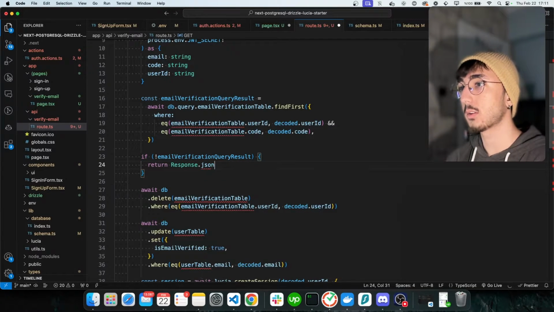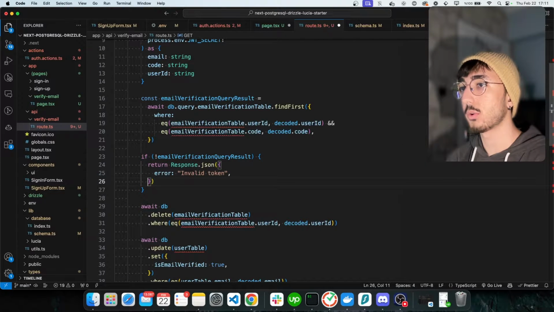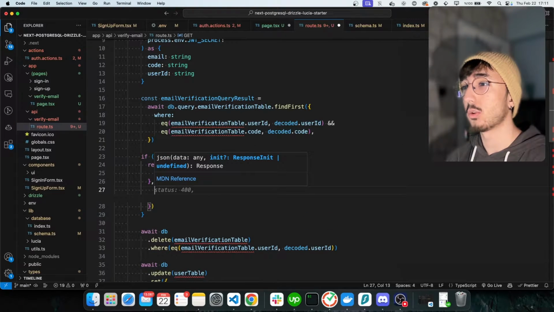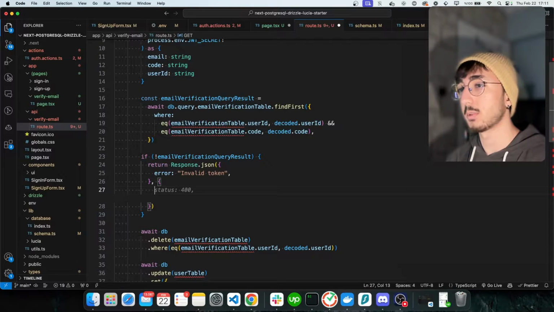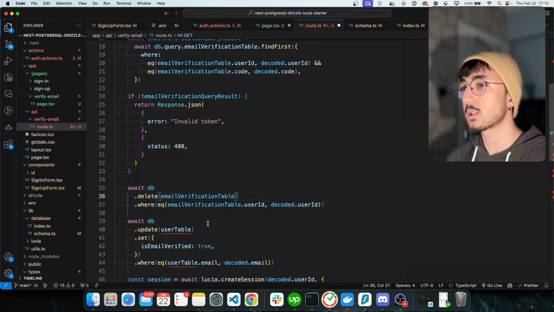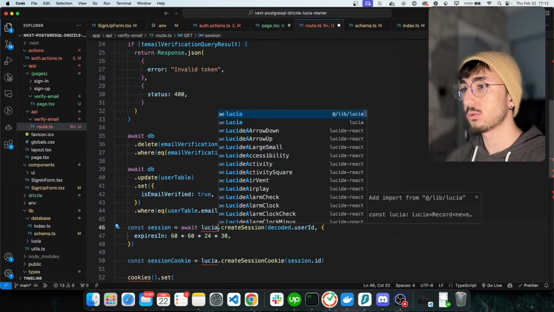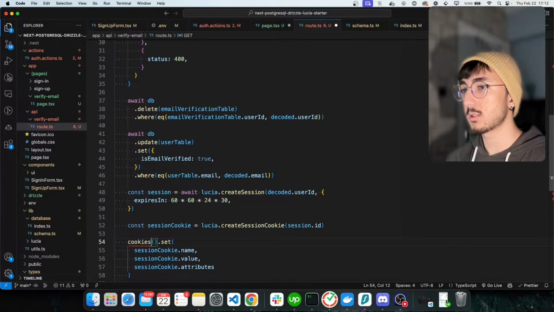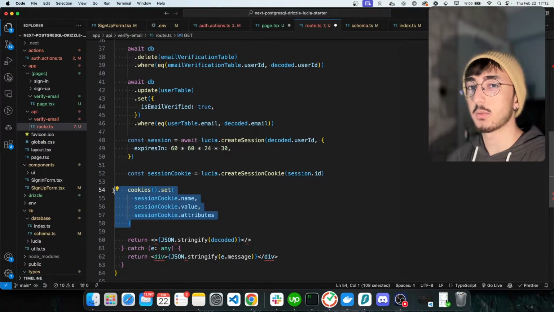And I can call JSON and we can pass some data here. Let's call it error. And we can pass some options as a second parameter, like status. And let's import email verification table, user table, Lucia, and cookies. It was the reason that we have moved our logic into a route handler.